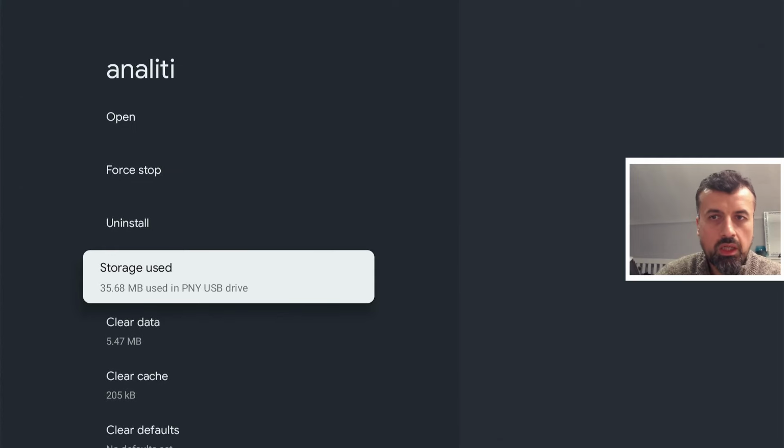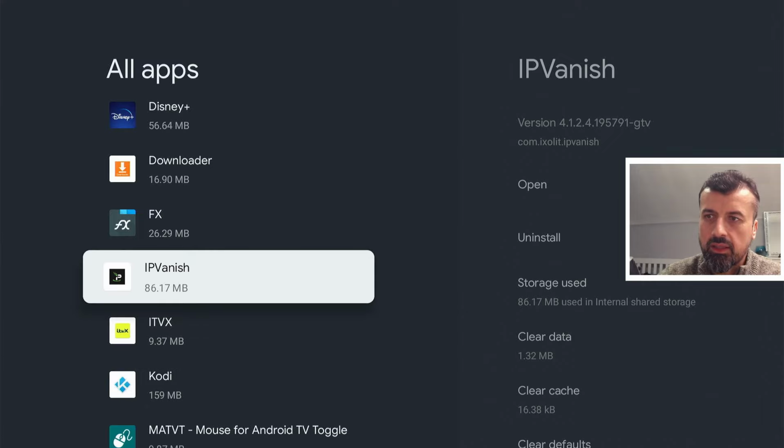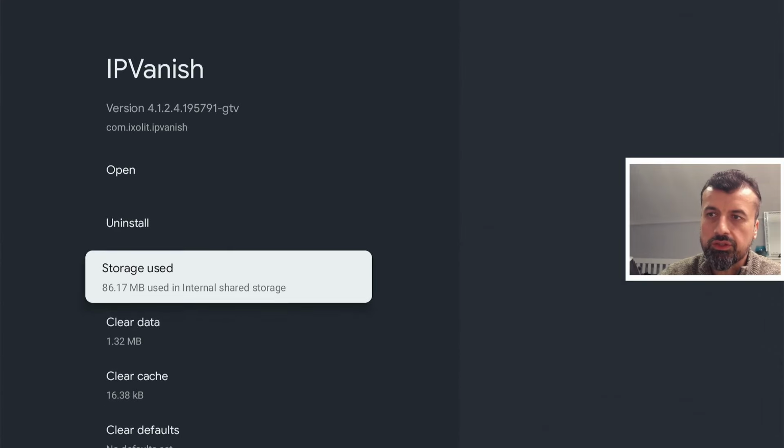So super easy to do. You can quickly move your applications over there. Now, in case you're wondering, certain applications can't be moved, for example, this VPN. I can click on that, go to storage, and we can see there's no option to move it.